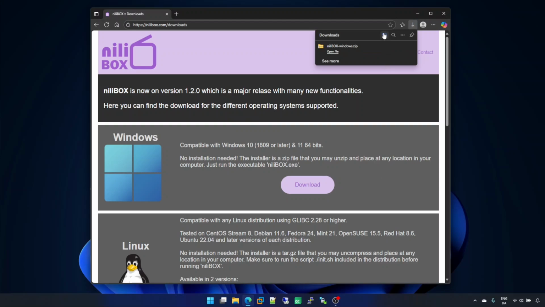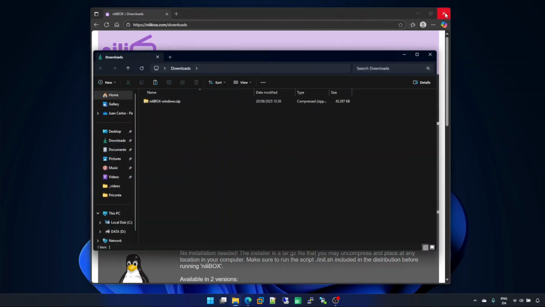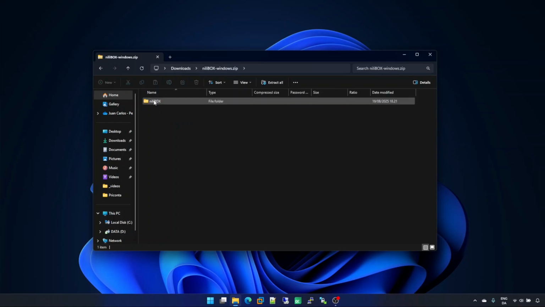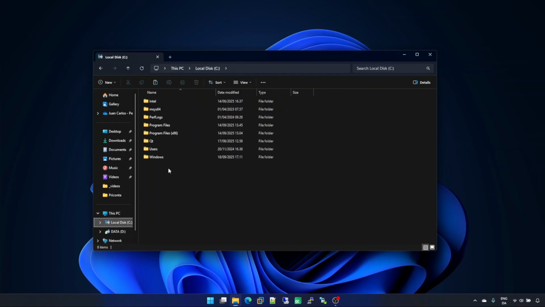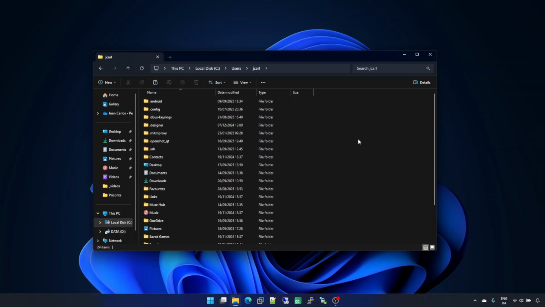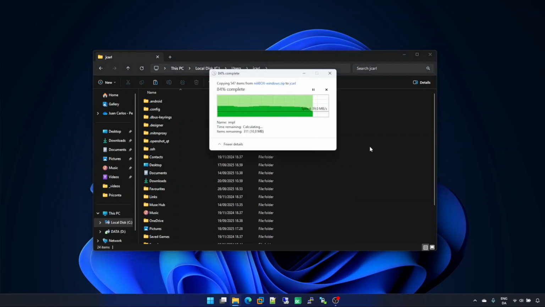Now open the downloads folder. You can now close the browser and you will see that we have downloaded a zip file. We need to uncompress this file and put it in some other place on the computer. I will double click on this zip. You will see that the contents is a single folder called niliBOX. I will copy it, and in my case, I like to put it on my home folder. So I will paste it here. Now it is uncompressing the application.